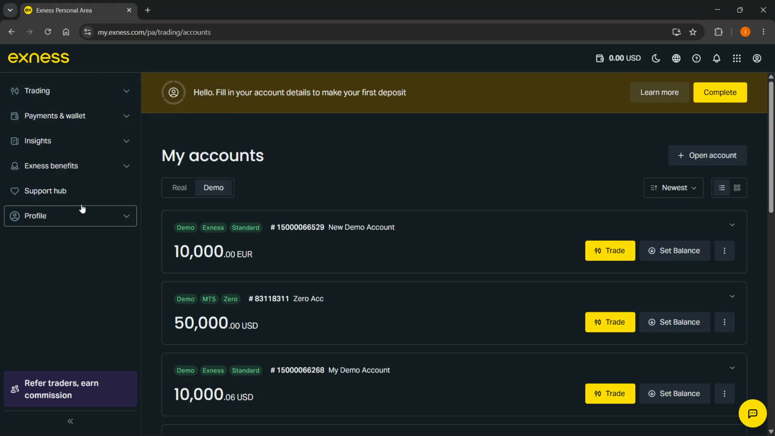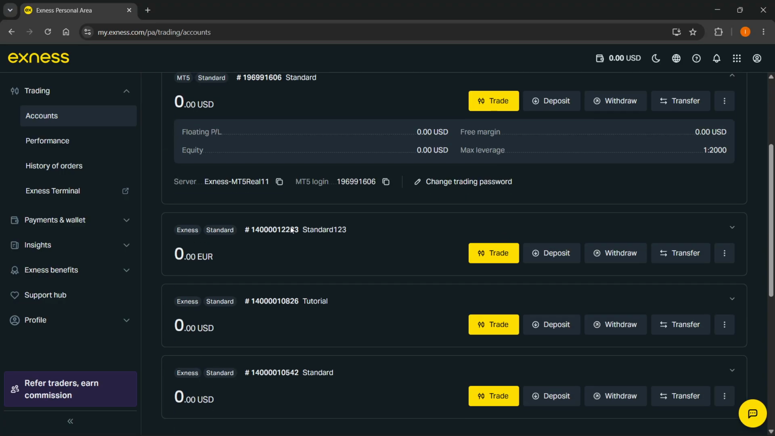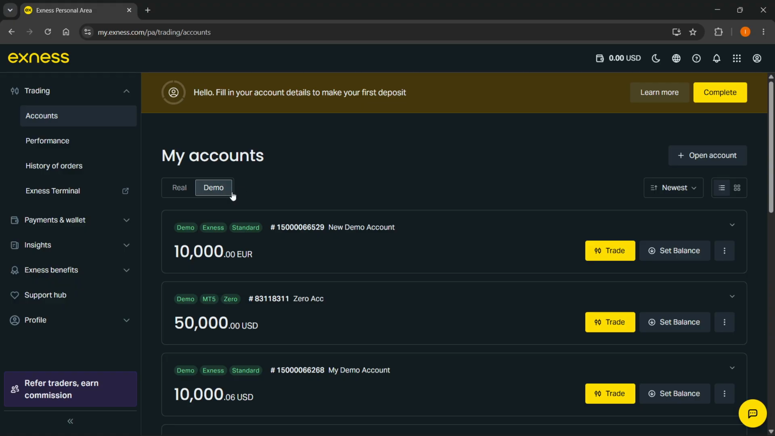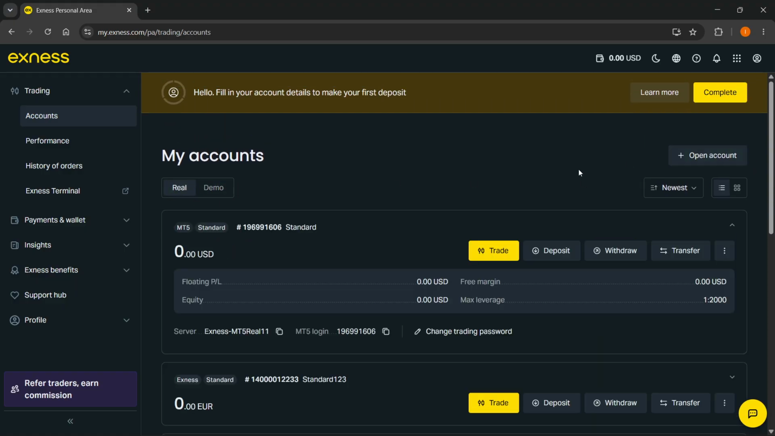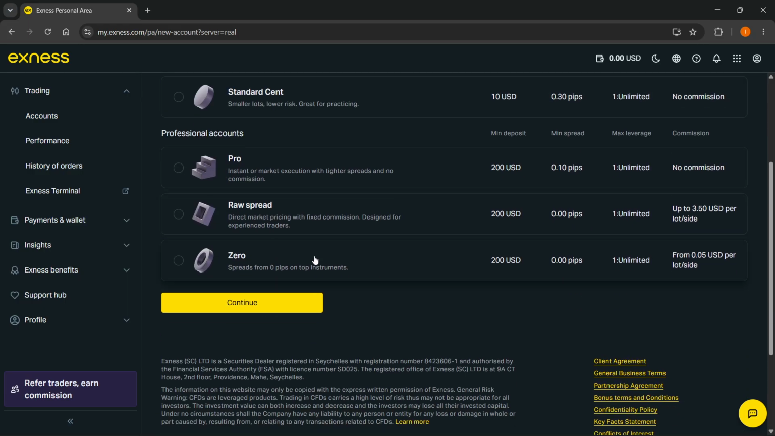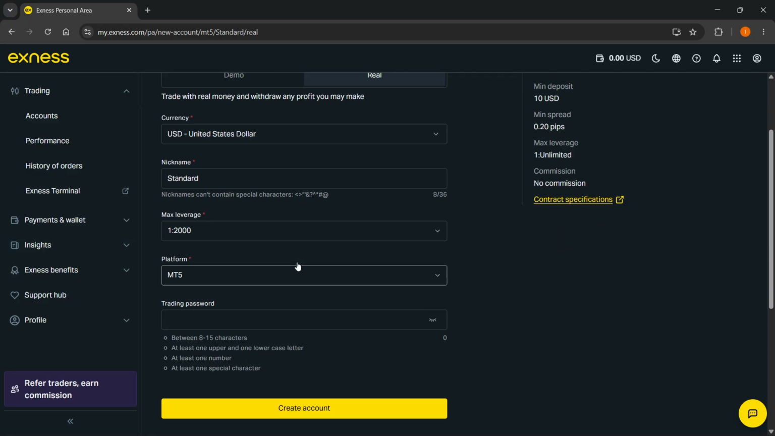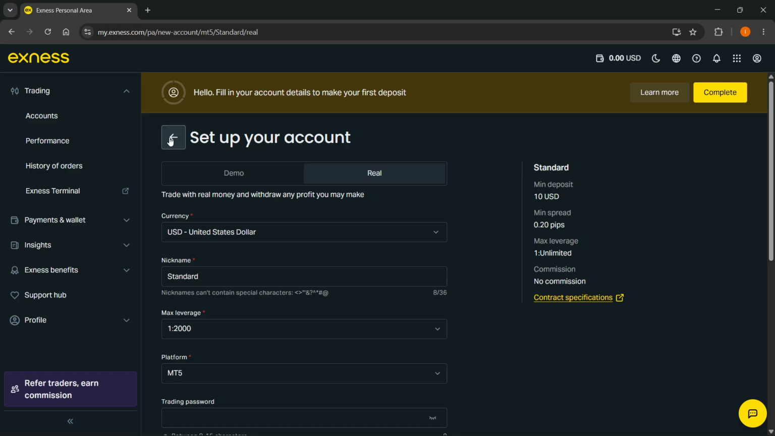So you have these tabs over here on the left, which are basically your menu used for navigation. So you have trading up top, and there's a bunch of things you can do. If you go to accounts over here, this part is going to allow you to see your current real accounts like this, and then your current demo accounts. And of course, you can also create new ones by clicking this open account button. You can then pick which account you want to open, press continue, and select all the things like currencies, nicknames, leverage, platforms, etc. And that way you can create your accounts, okay?